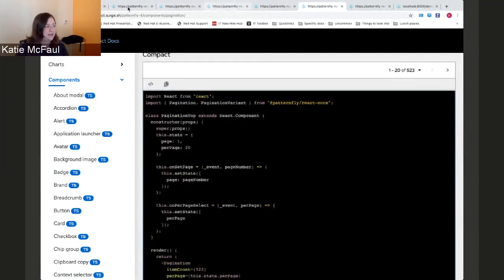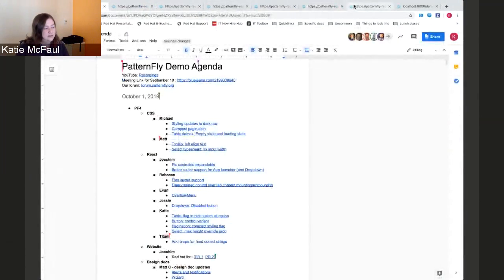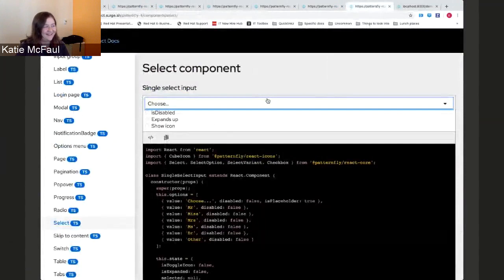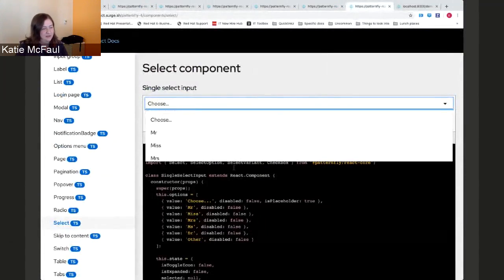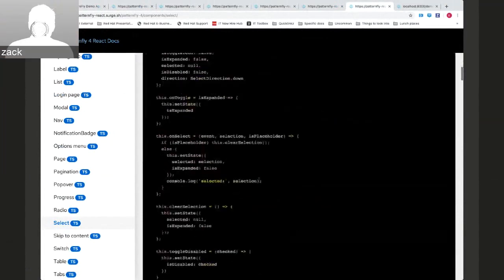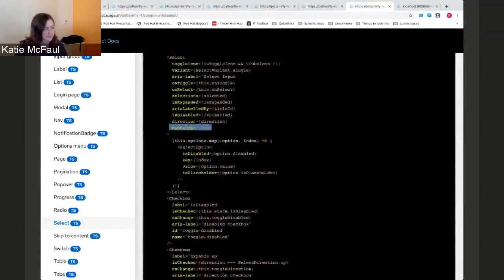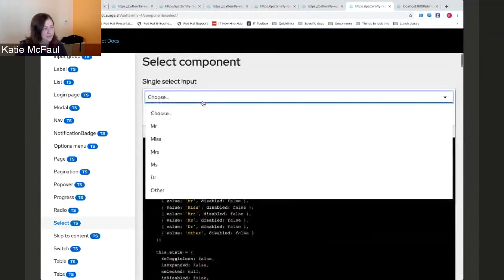And finally, select now has an override prop for height. It already had one for width. So you can see our select component here. I actually already have the height override specified to 200 pixels, so it's doing a scrolling overflow auto. You can see if I turn off the max height property, it'll do the entire menu.